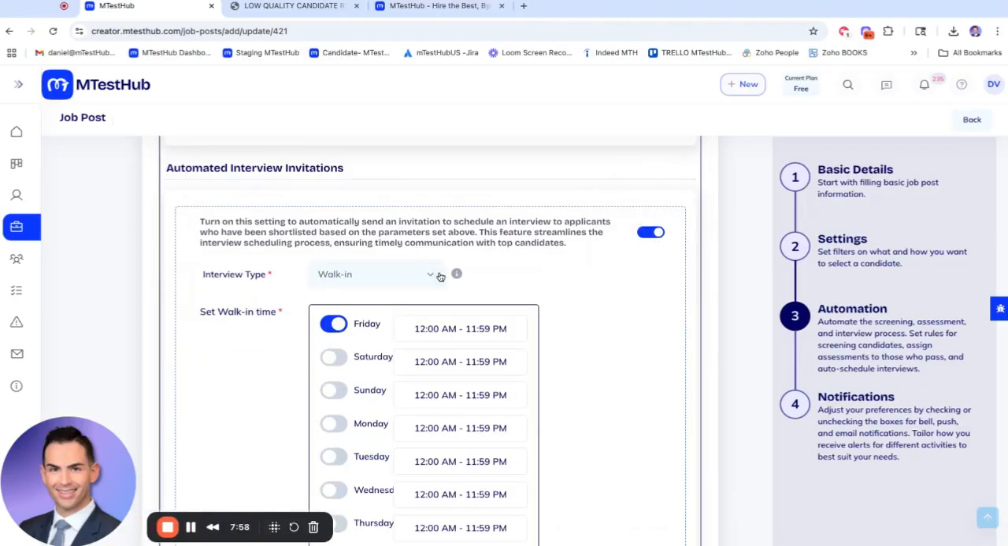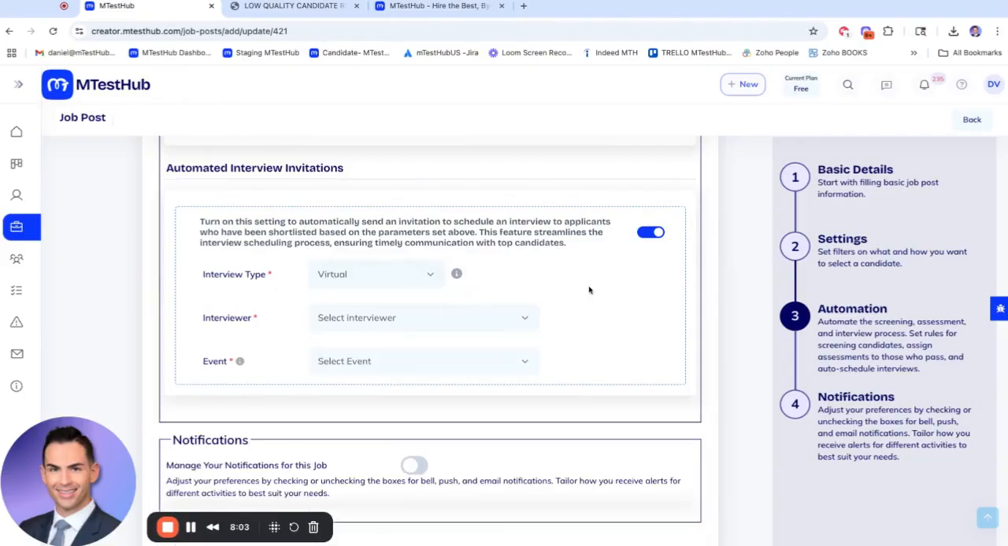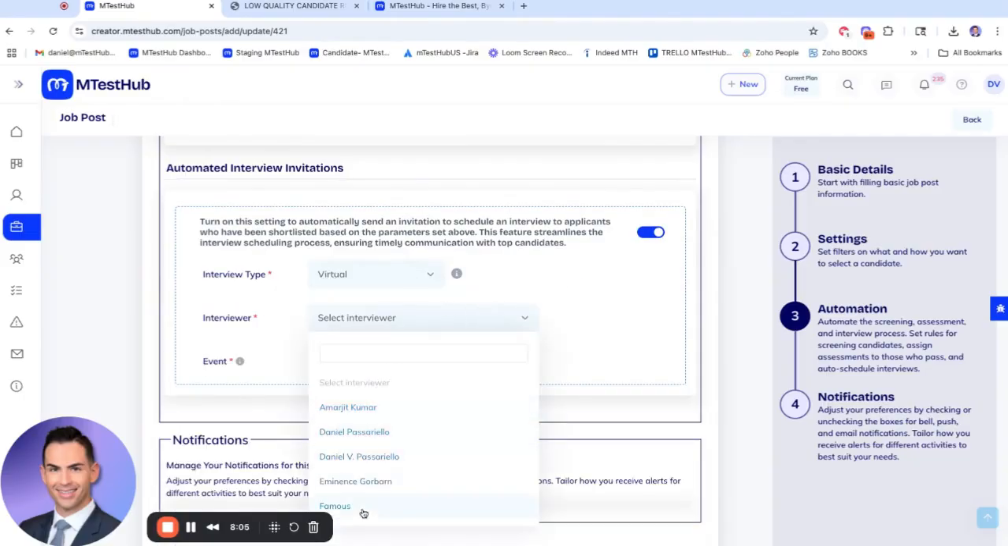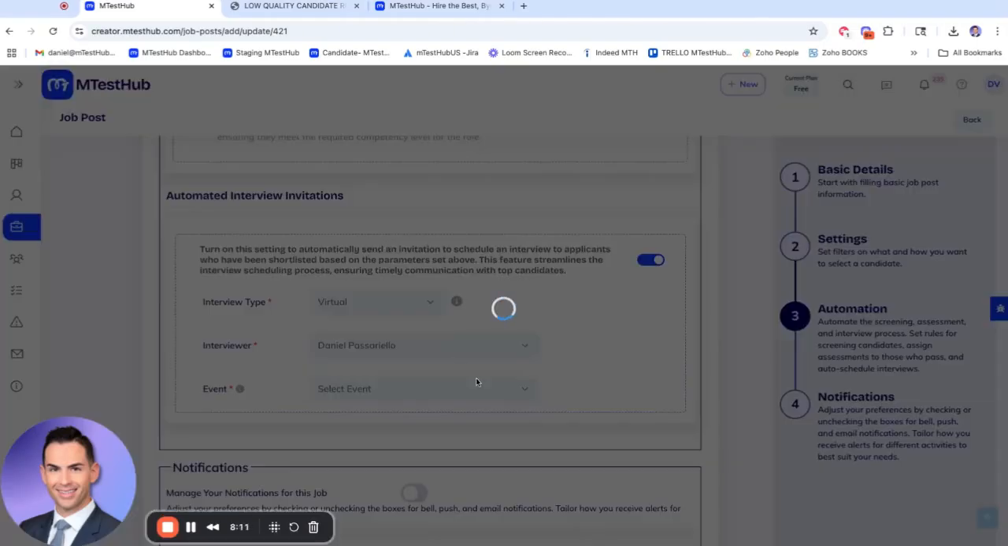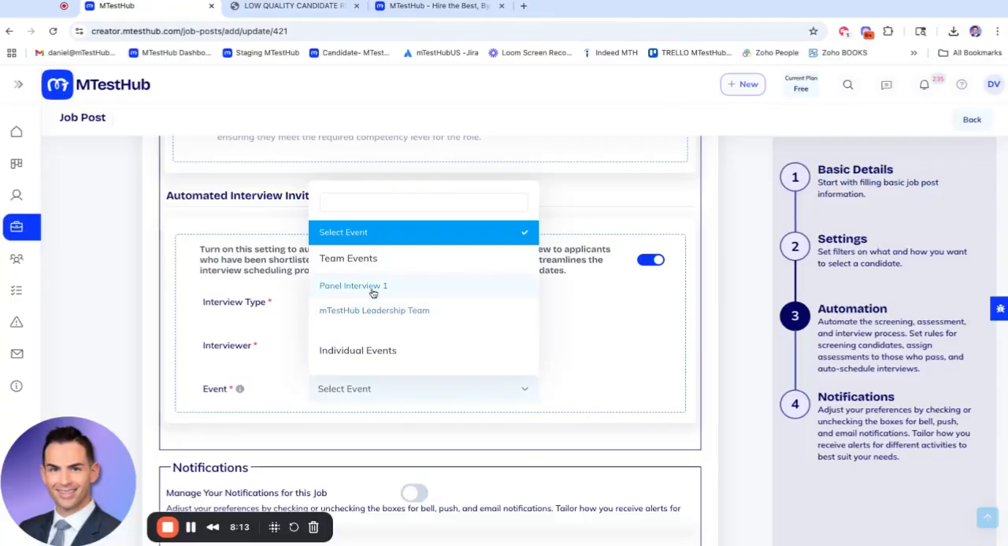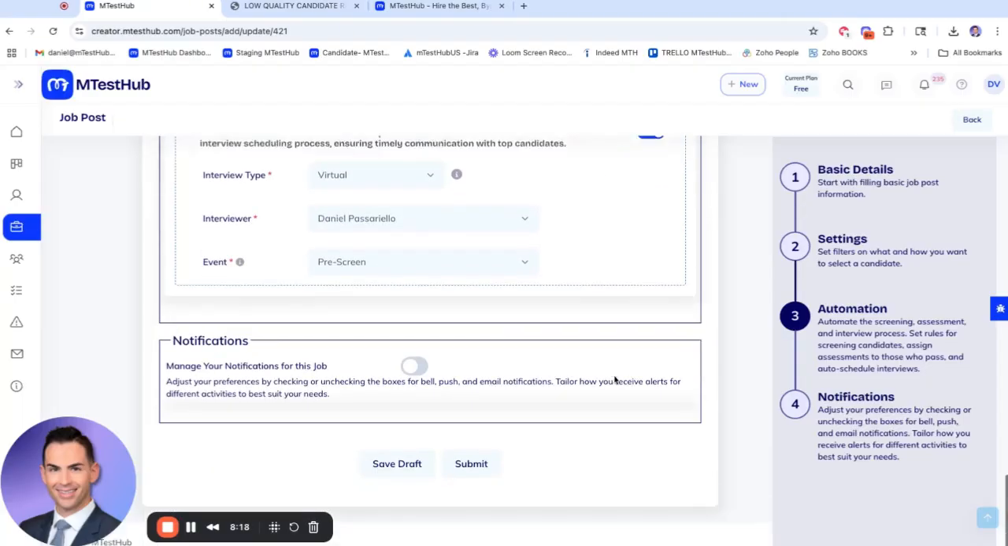You could also automate interview invitations. You could do walk-in interview invitations. You could also do virtual interview invitations. You could have different recruiters or hiring managers integrated. You could also create different types of event types. So I have panel interview. We have pre-screening calls, so I'll put a pre-screen.